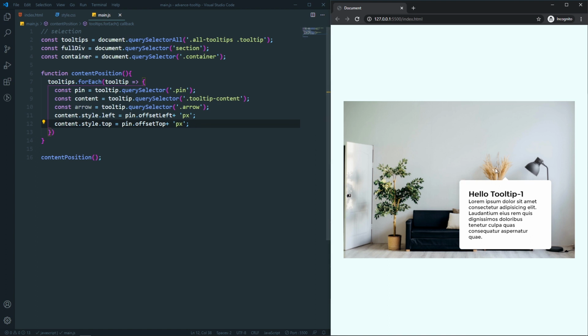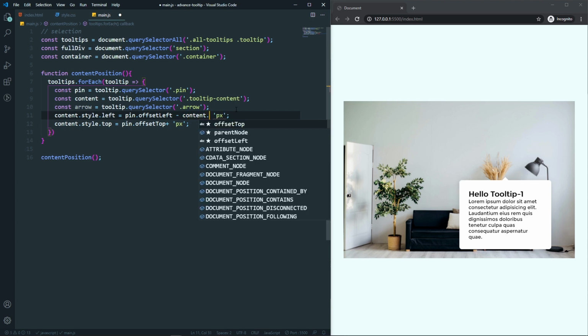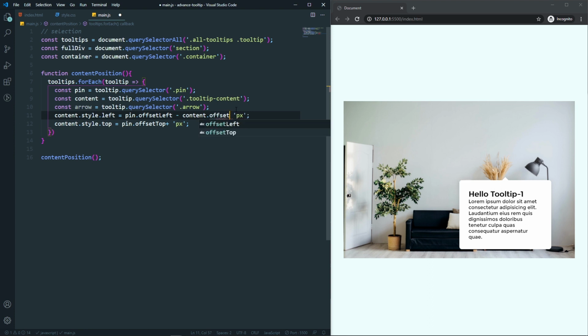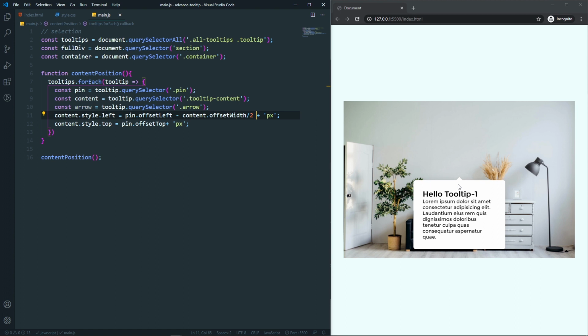Now what I want to do is subtract the div width. Not the full width, the half of the div width I want to subtract from this left. If I remove the half of the width, it will start from this and it will be perfectly centered. So for the left I can say minus, content dot offset width, divided by 2, and plus our pixel. Now if I save, you can see that it is perfectly centered.